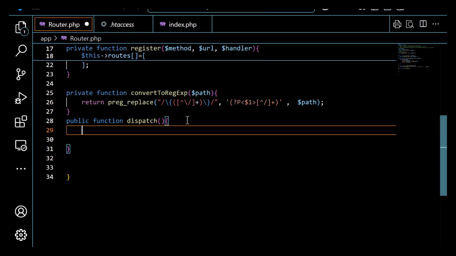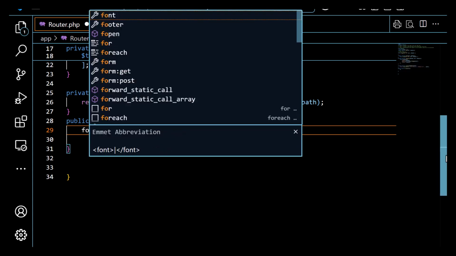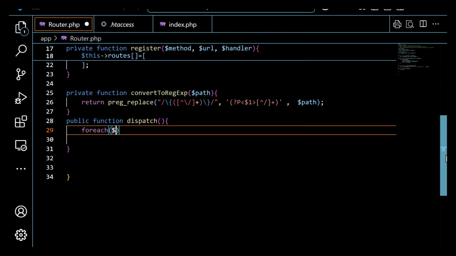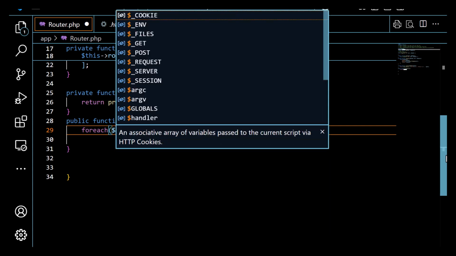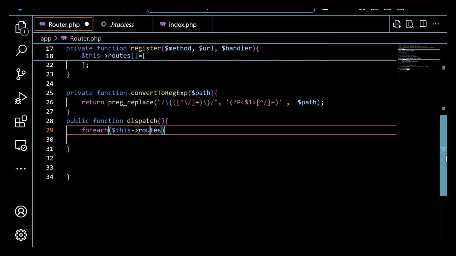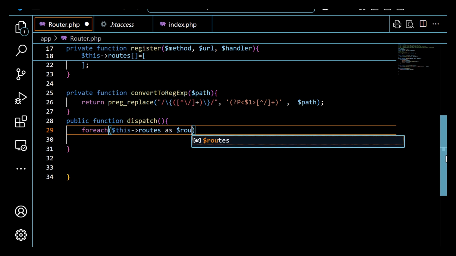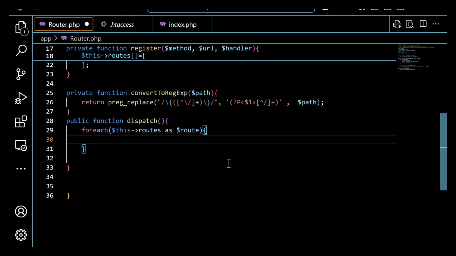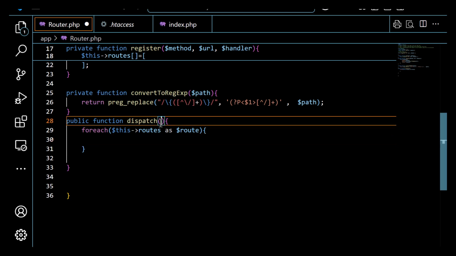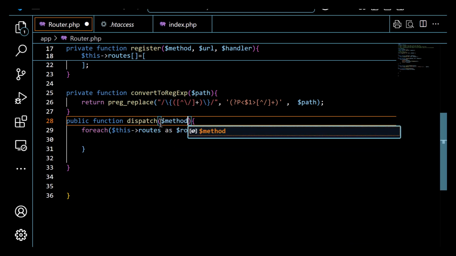Okay. Now what we need to do is we have to go through each of those routes one by one. So for each routes, again I forgot this routes is one route at a time. Okay, before we move any further, we need to figure out what kind of parameters this dispatch method requires in order to perform its job. So we need to pass it the HTTP method and the URL, the path. So method and path.